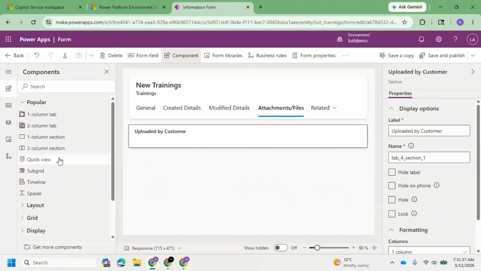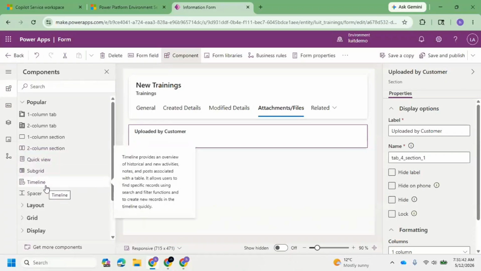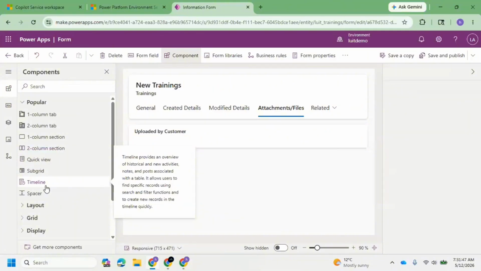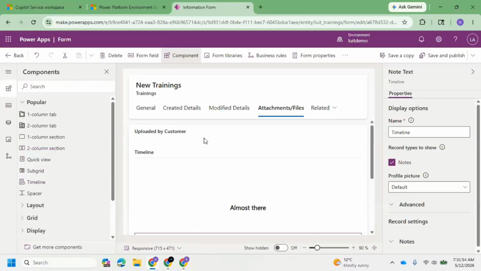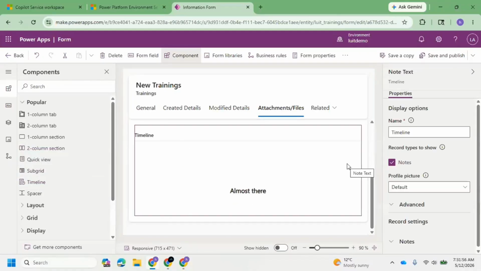If you see just below it, you have view, subgrid, and timeline. The timeline provides an overview of historical activities, notes, posts, everything, right? So this one you have to add. You can drag and drop, or you can just double click on it, and it will be added. Once you add it, you can just click on save and publish.